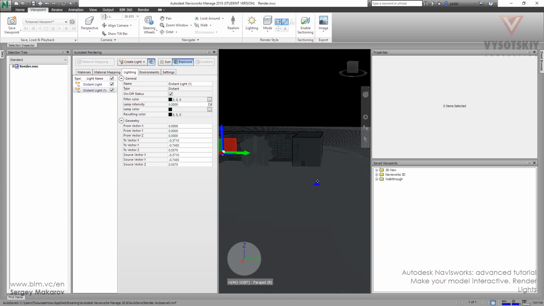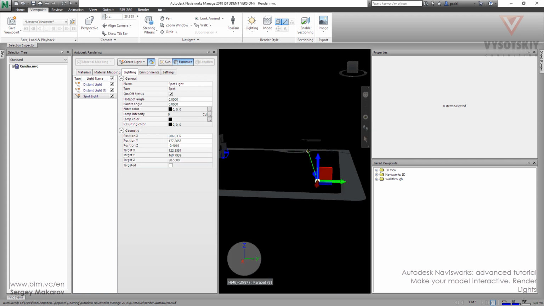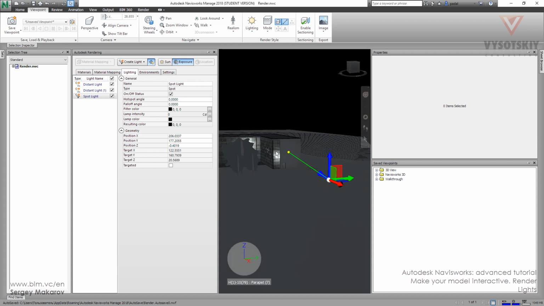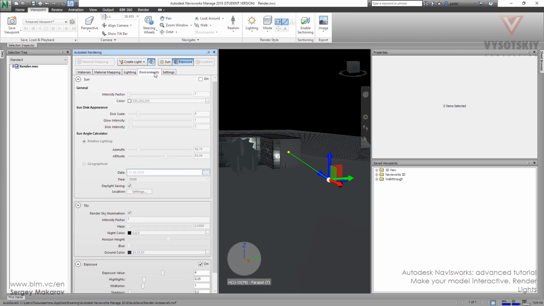Let's place it anywhere, the first point, and then what we want to light. Okay. And now we have some kind of light source. And as you can see, here it is. And you can change its settings and all the things. And then there's environment settings.